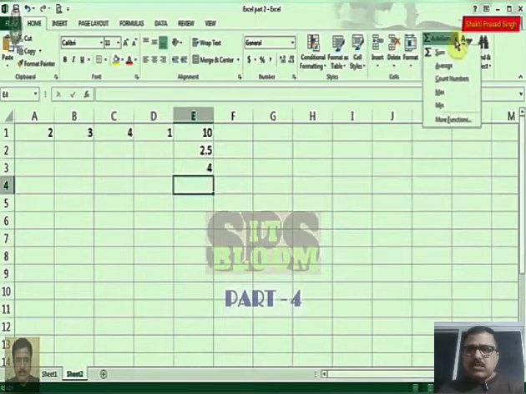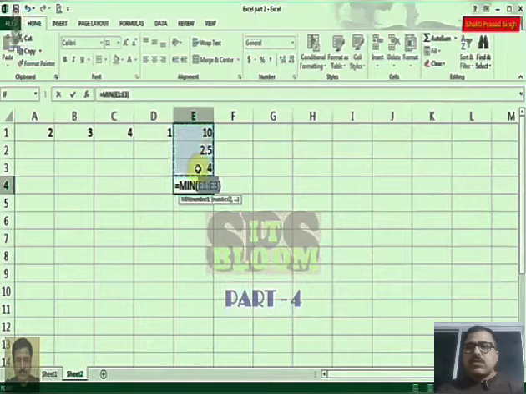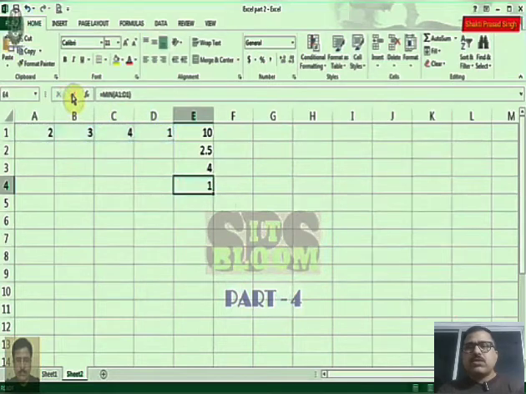I can go to the next one. I can start the min. Again, it makes a guess, which is not what I want. I want the minimum of these 4 cells. So I highlight it and I use the check mark. So it tells me the lowest value is number 1. So you can highlight any range you want.